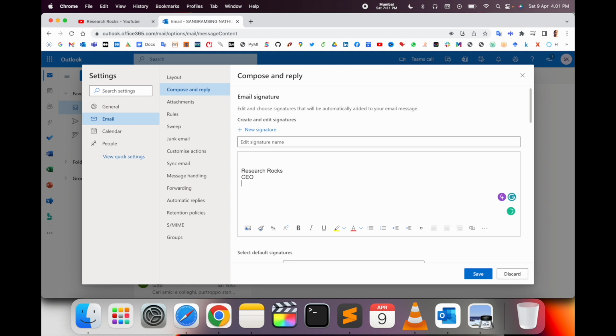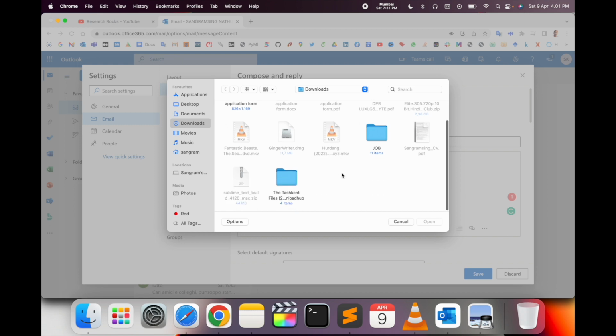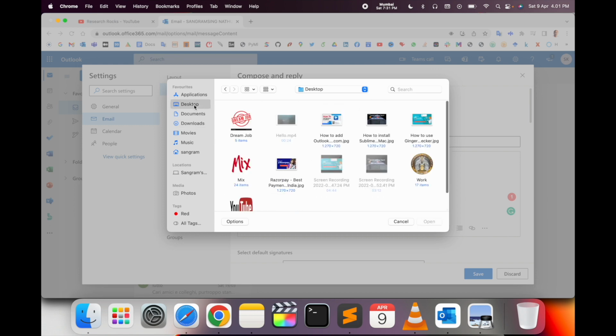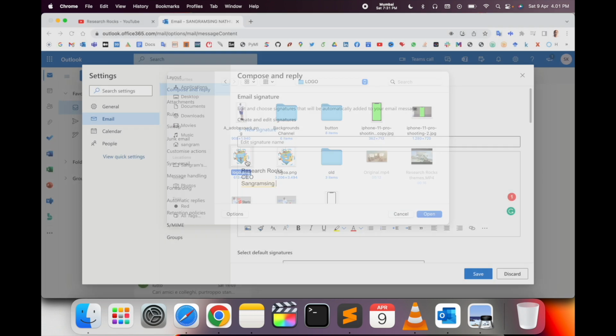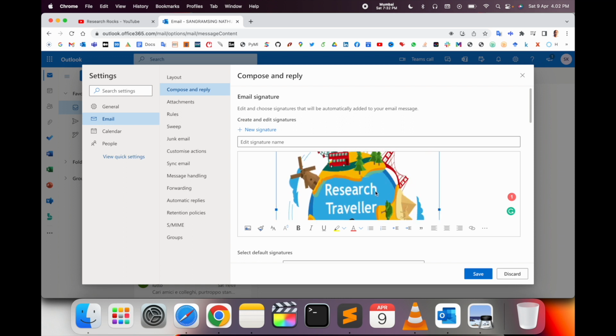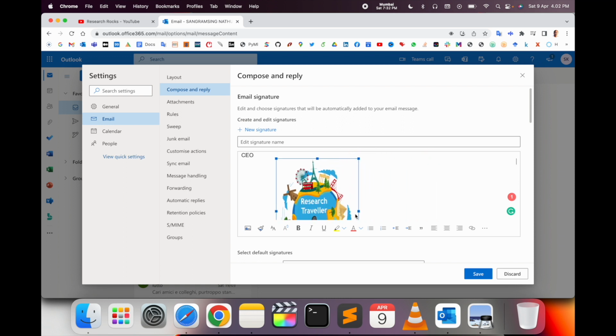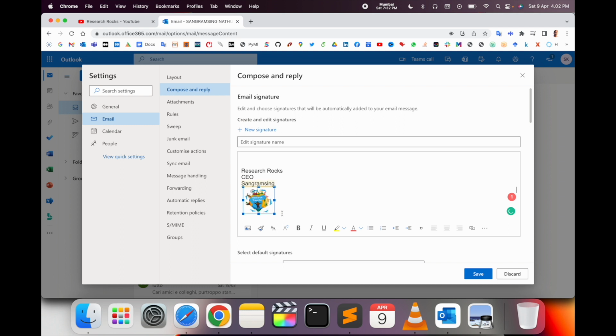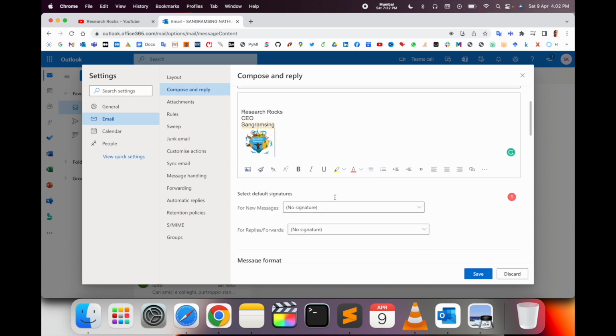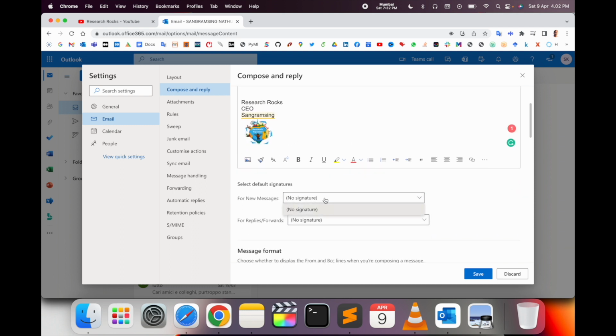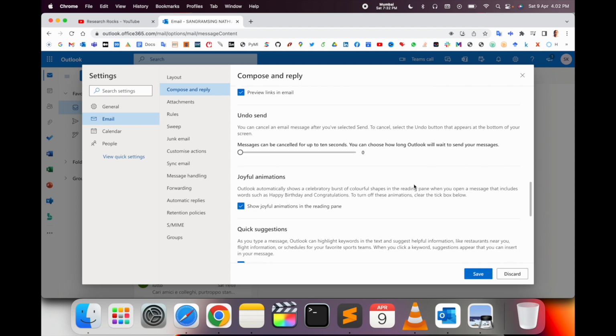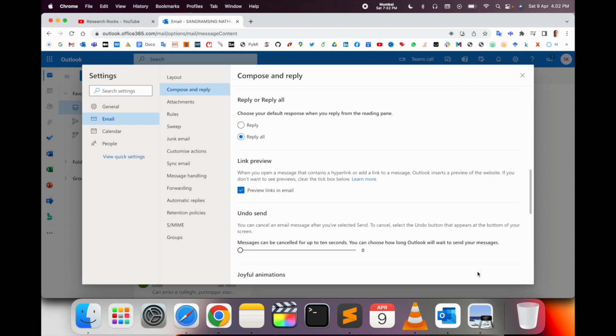and here you can put whatever you want, such as Sangram Singh. And if you want to add some picture, you can click here on the picture icon and add a logo also. I simply put it here from a demo point of view. You can reduce the size of this logo, increase or decrease the size whatever you want. Select no signature for reply, reply all, yes, and just simply save.